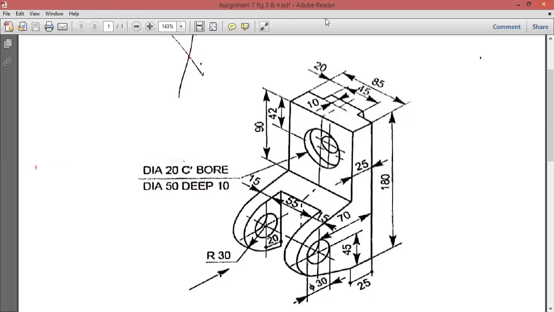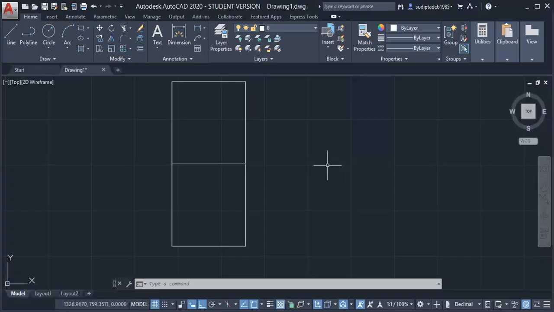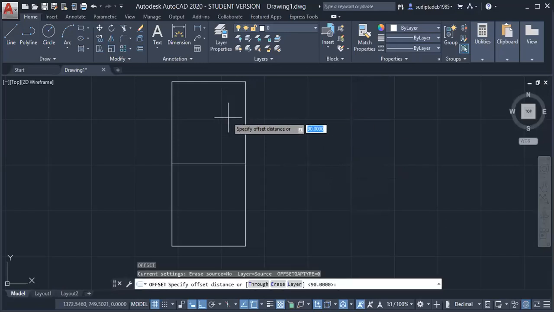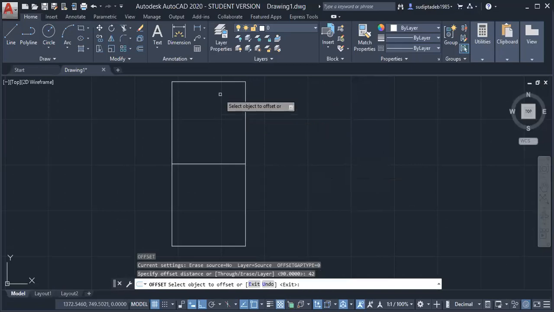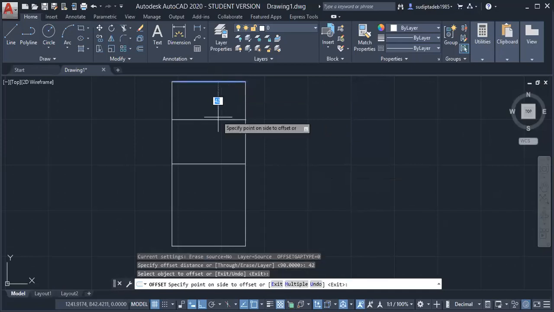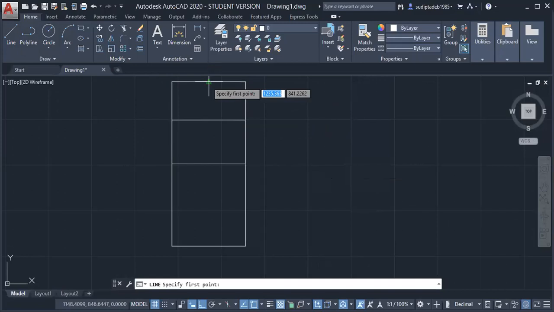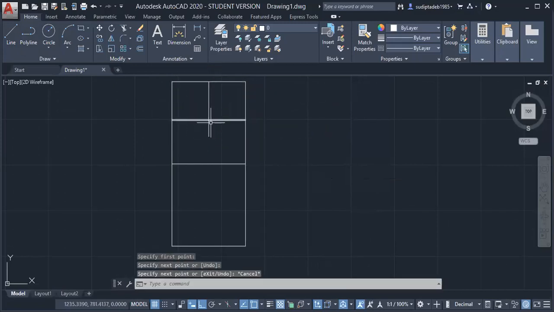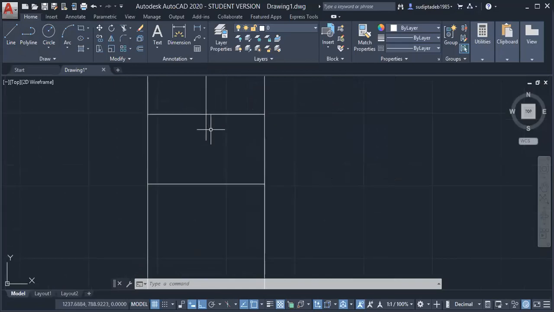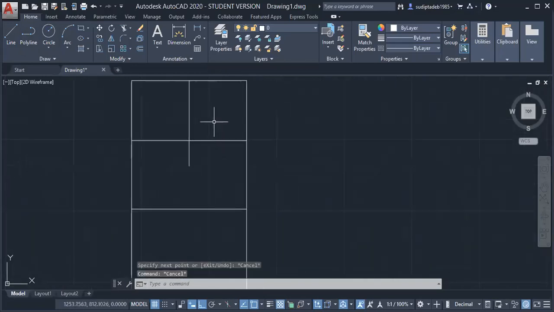So what we'll do here, we'll draw one parallel line with respect to the above line at a distance 42. So 42, enter, select this line, this side, and again I am taking the line command. I will draw another line from the midpoint of this line. Now we are getting the intersecting point. This is actually the center of the circle.